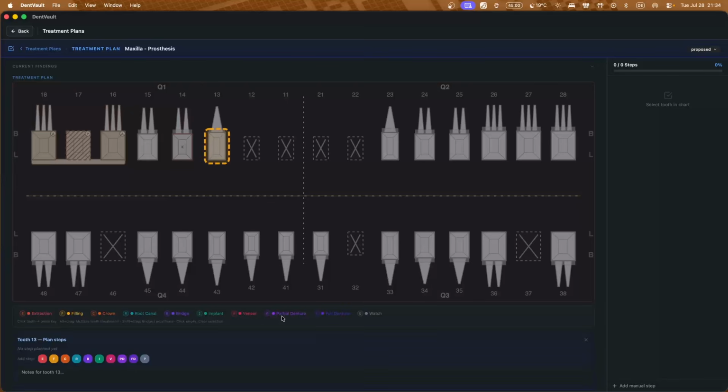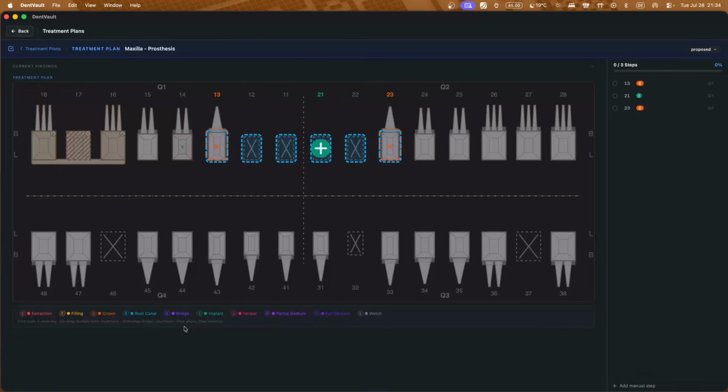Let's say we want to create a crown here. We're gonna prep this one. We're gonna add an implant here. And we're going to make here, let's say, another crown. And then you can select all of it, and we're gonna make a bridge on top of it.